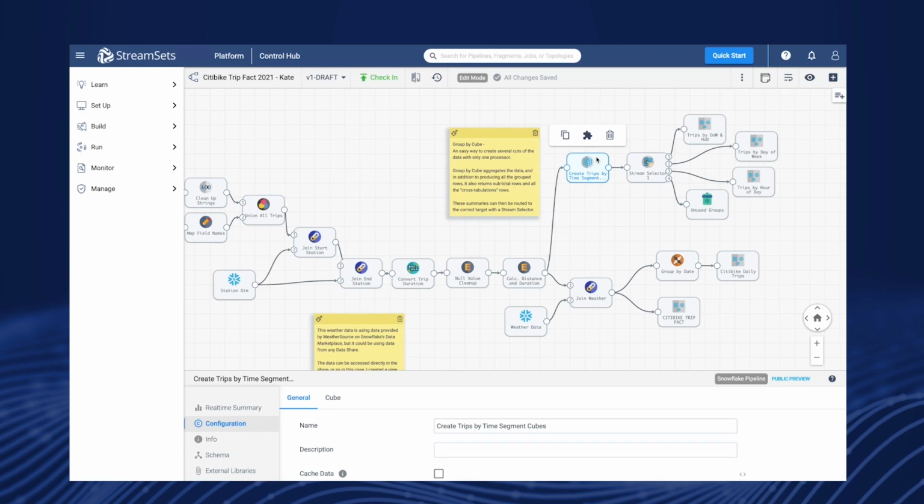And then we just feed that output into a stream selector and populate the different tables. In this case, I'm looking at the trips by the day of the week and the hour of the day. So I'm just going to populate the corresponding table based on the output from my cube.